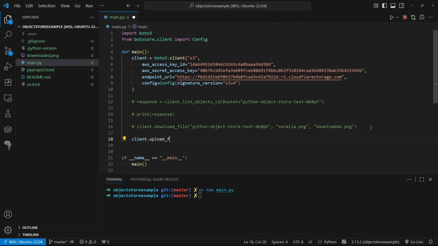So upload_file. And I'm just going to upload the same file that I downloaded. So downloaded.png. Then I need to pass in the bucket name. So the bucket name is this. And then the third argument will be the name of the file when it's on the object store. So I'll call this uploaded.png. So I'll save that and I'll run it. And it's done now.